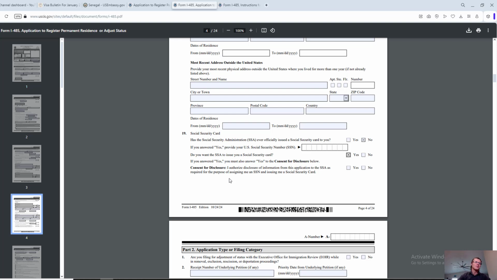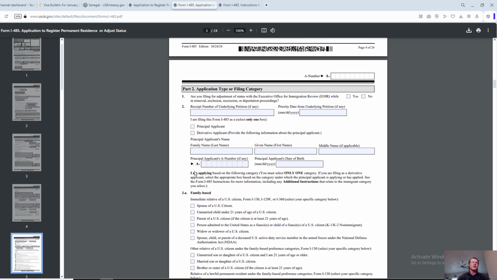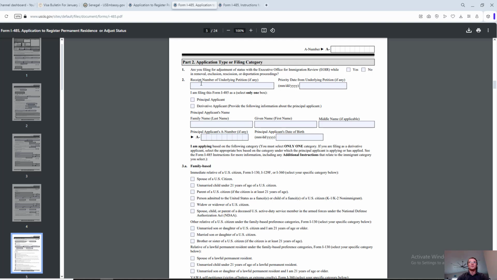Consent of disclosure, you're basically authorizing USCIS to disclose information from this application, your information, to the Social Security Administration so that they can issue you the Social Security number. So you will select yes here as well. All right, we're done with part one. We're moving to part two.